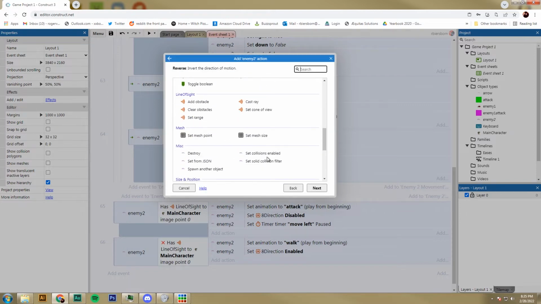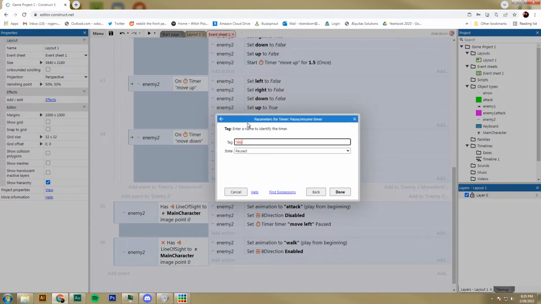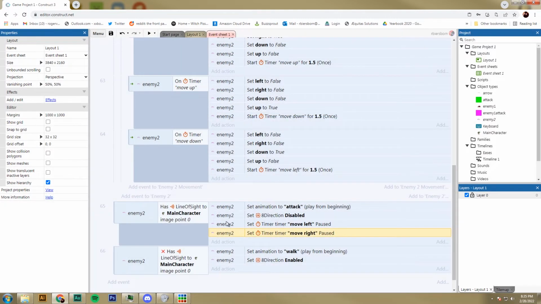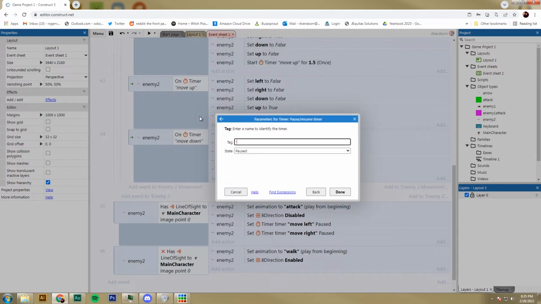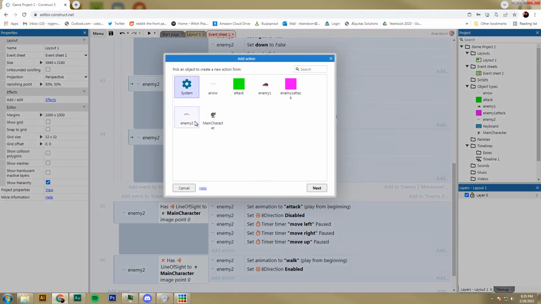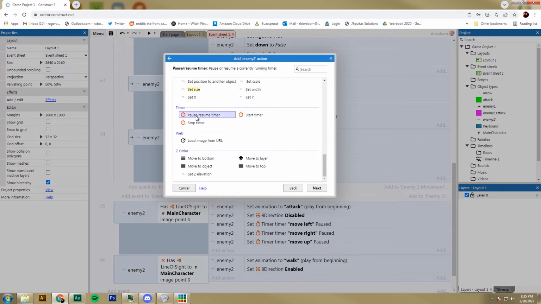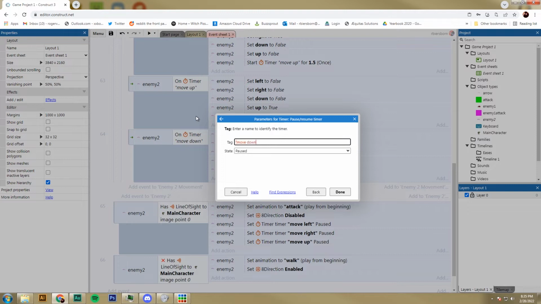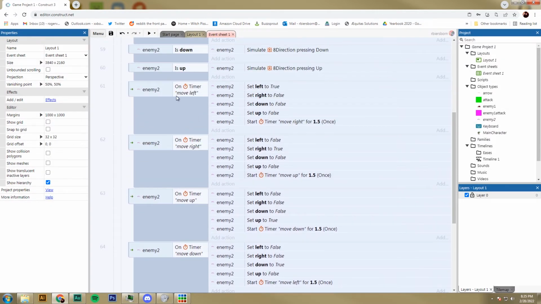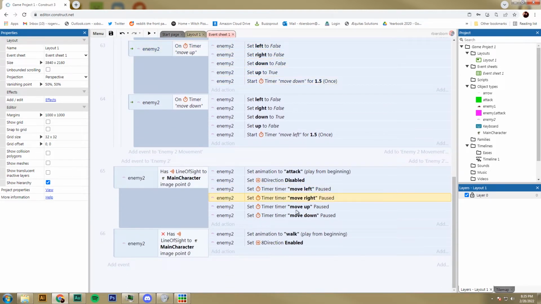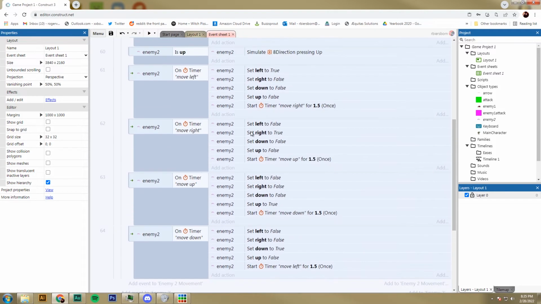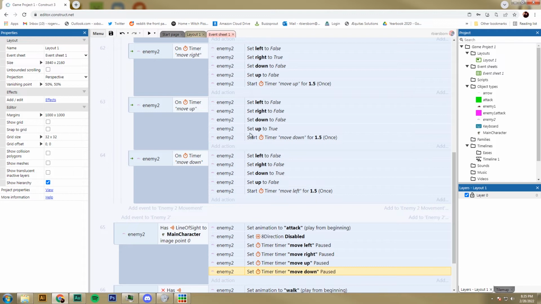So I have one for move right. I'm going to add an action. I have another one for move up. And a fourth one for move down. And I think that's it. I can go back and check. I have 4 timers here: move left, move right, move up, move down. So while it's attacking, all of these timers will be paused. It won't change any of their movement patterns.